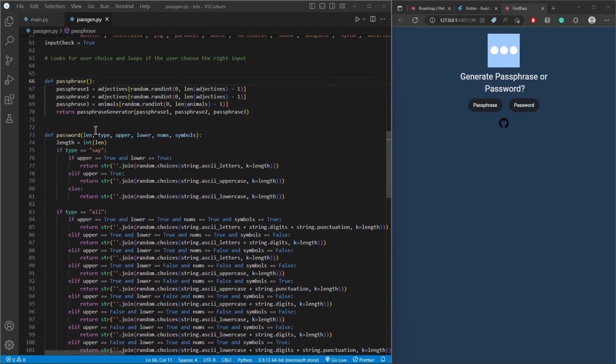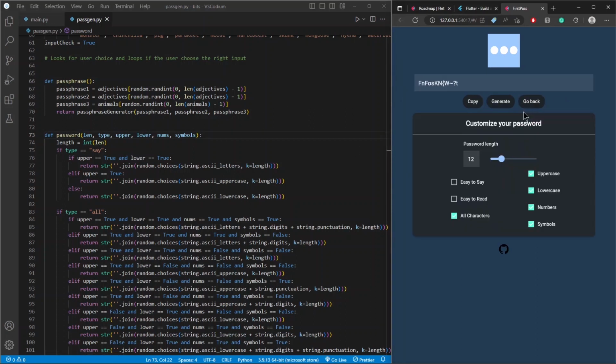Okay, so we're going to do the password function. So define password. Here we're going to set the length, we're going to set the type. There are 3 different types. If we go over here, we can see easy to say, easy to read, and all characters. Then we're going to do the checkboxes. These are Boolean values: is upper enabled, is lower enabled, is numbers enabled, and is symbols enabled. If you go here, we can pick if we want to include uppercase letters, lowercase letters, numbers, or symbols. These are just different options that we can include.